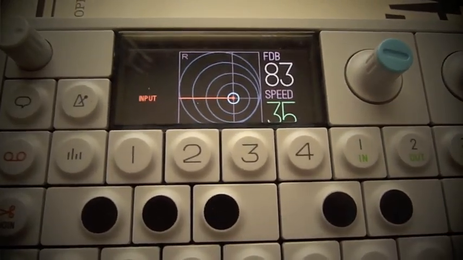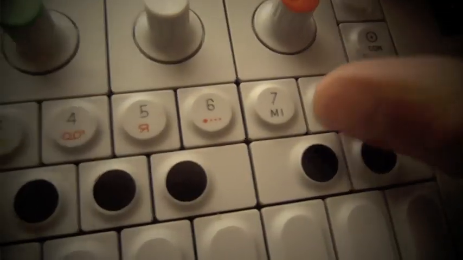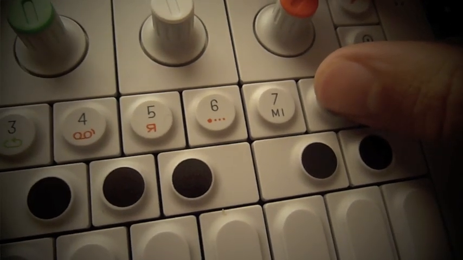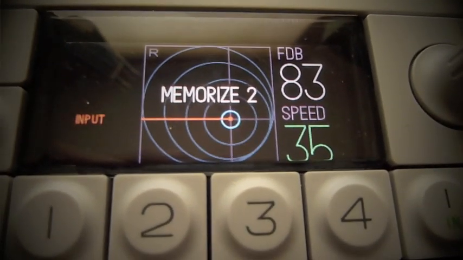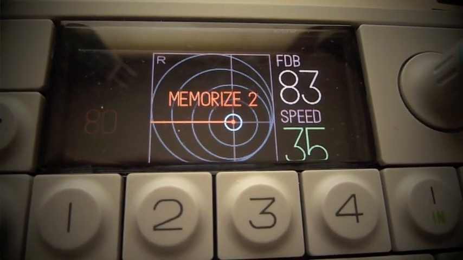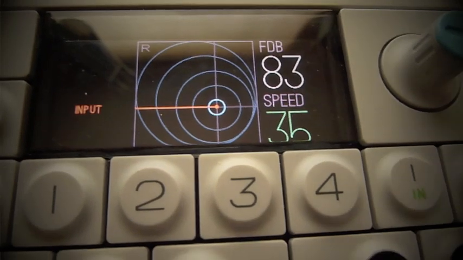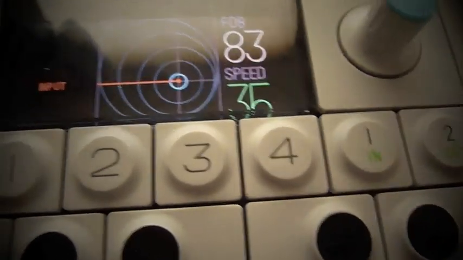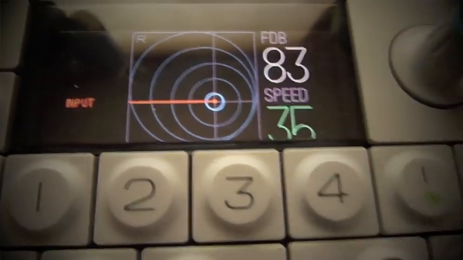But what we want to do is hold down the, I always use M2 for this, hold down the M2 button and it says memorize, then just turn any knob, so I always turn the input, get up to about 80 as well, and you've got that memorized. So whenever we hit M2, we're going to return to these delay settings.